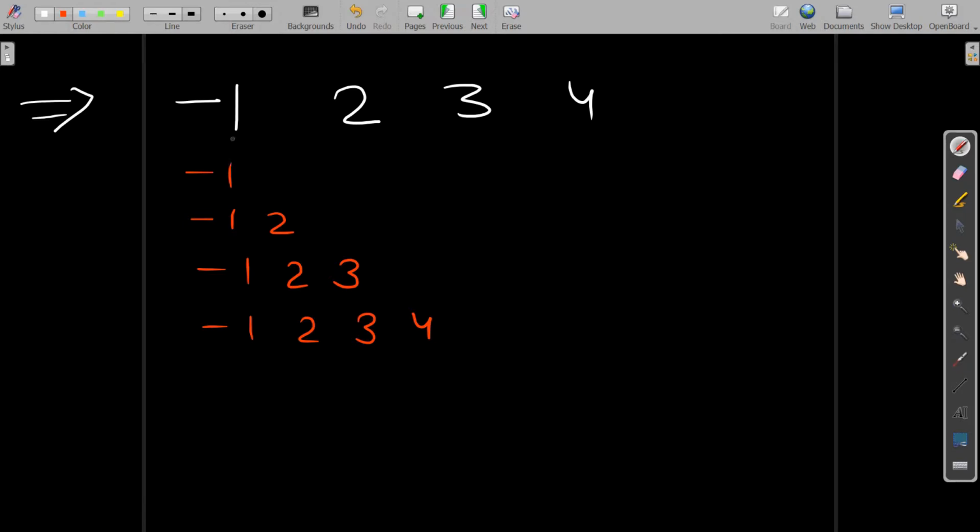After that we are done with all the subarrays that are starting with -1. Now we will pick, sorry, not -2 but +2. So the subarrays are 2, 2 3, 2 3 4. Similarly we have 3, 3 4 and 4. So these are all the contiguous possible subarrays from this original array.